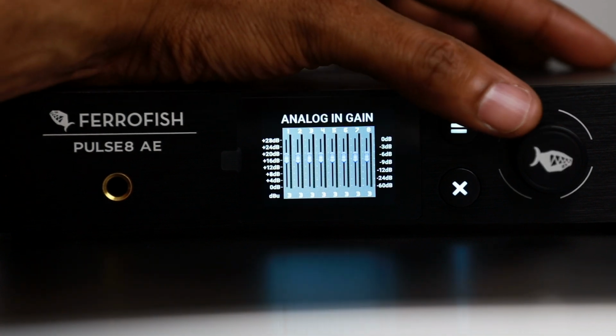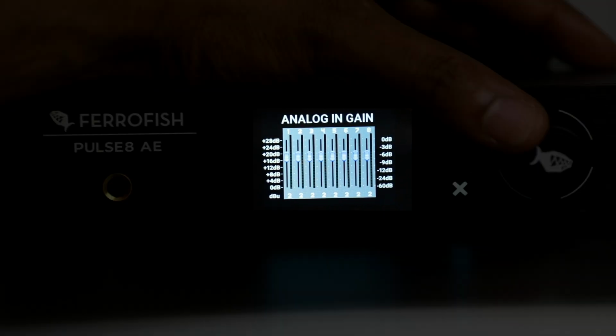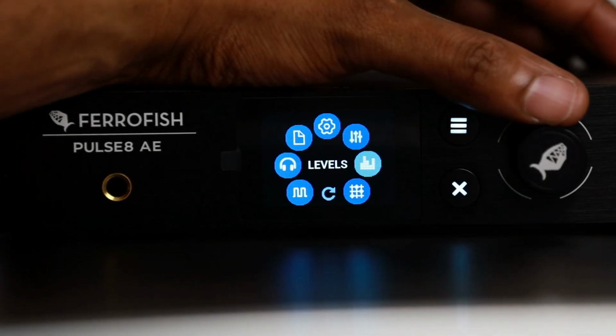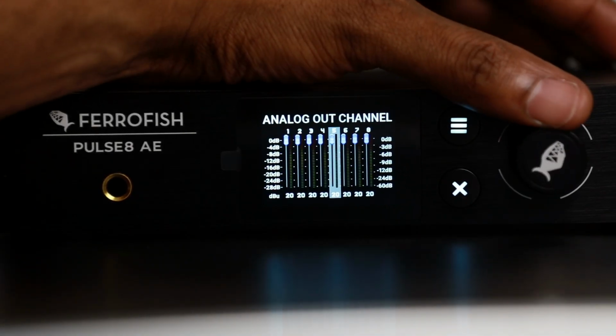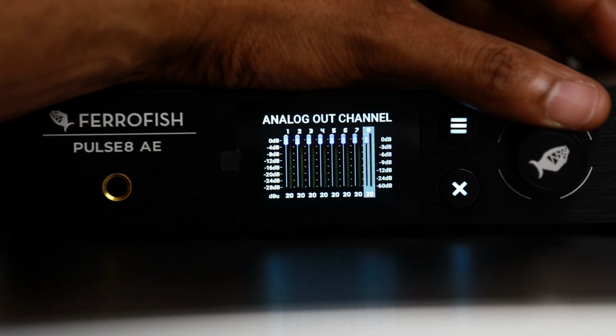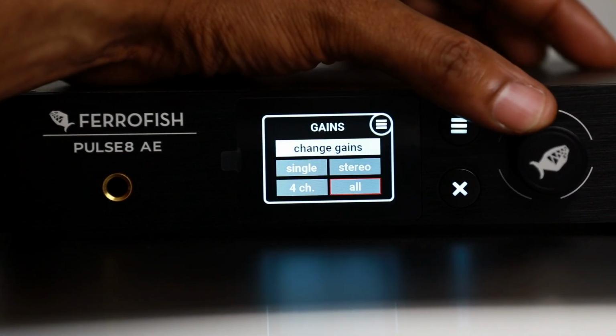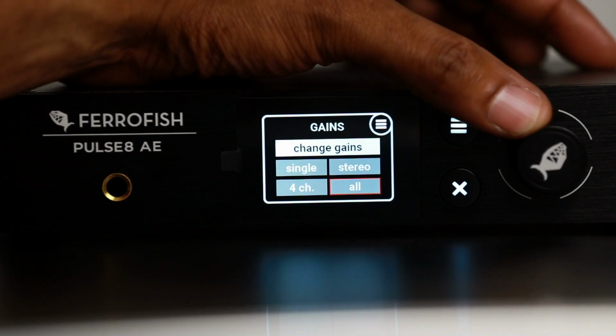The gains menu allows you to adjust the analog input gains from -8 dBu to +20 dBu in 1 dB increments. The level menu allows you to adjust the analog outputs from -8 dBu to +20 dBu in 1 dB increments as well. Both gain and levels can be adjusted in single, stereo, 4-channel, or 8-channel groups.